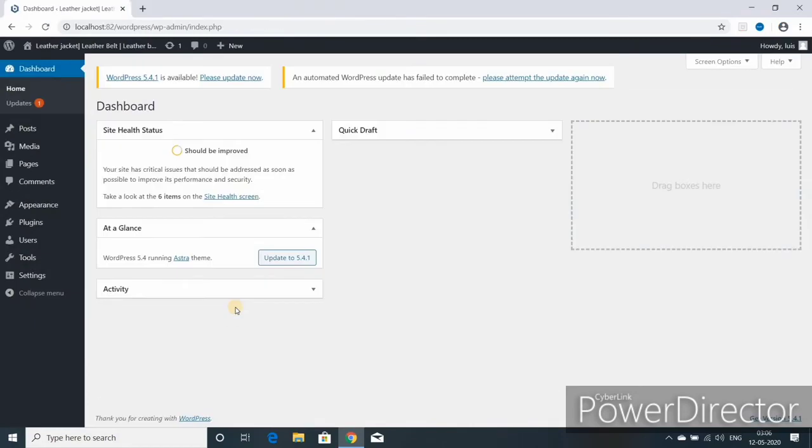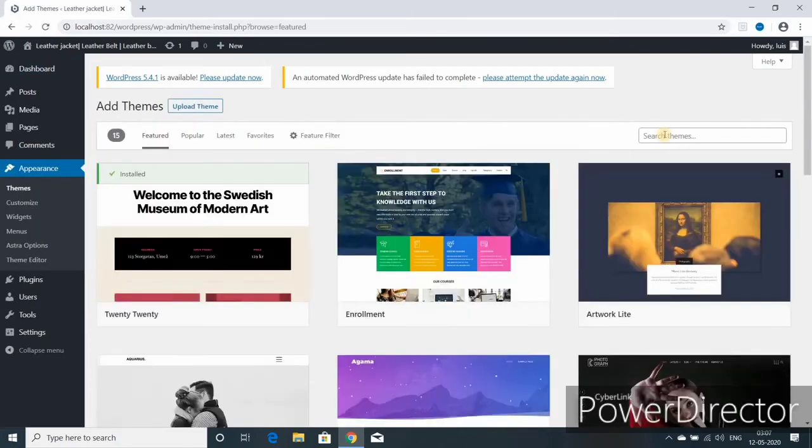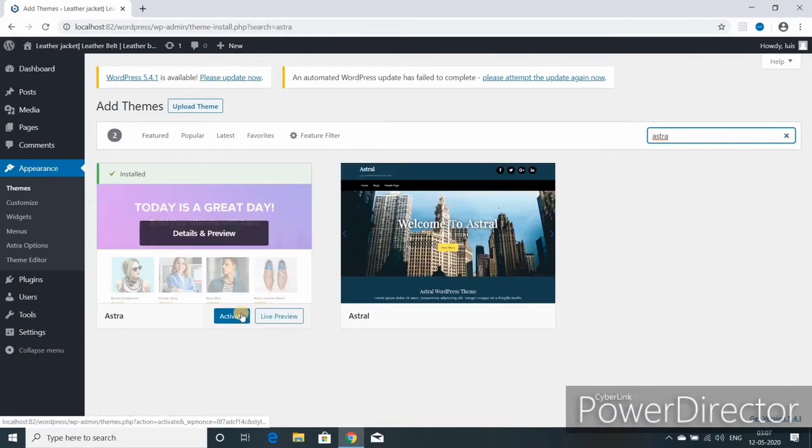Here we can continue to design our website. It is going to be very easy. It's just a job of drag and drop. So go to appearance, click on themes, then click on add new, and here at the right hand side in the search box type Astra. So this is the theme which we are going to install. Just click on install and click on activate.